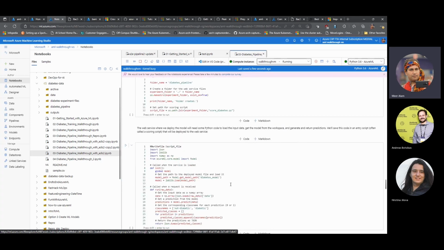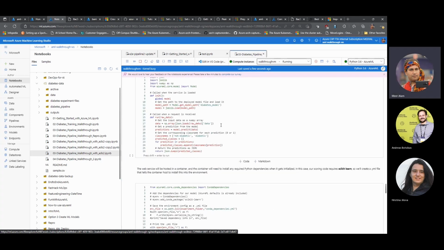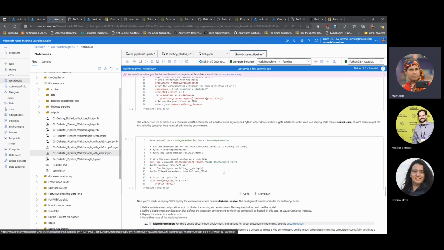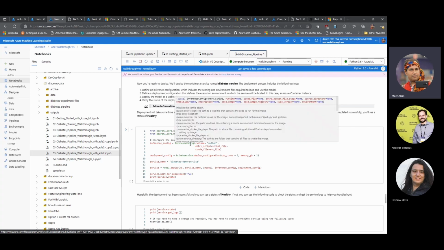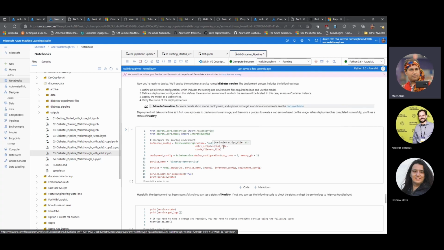Essentially, you need the script file, you need the environment information, and you put together the inferencing configuration using that script file and the environment. Then you can create the deployment configuration for the type of deployment that you want, in this case, the web service. As you can see, I can say model to deploy using that information.